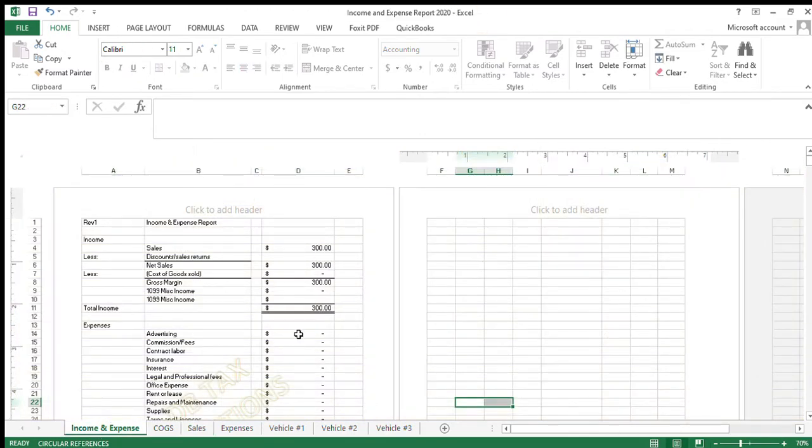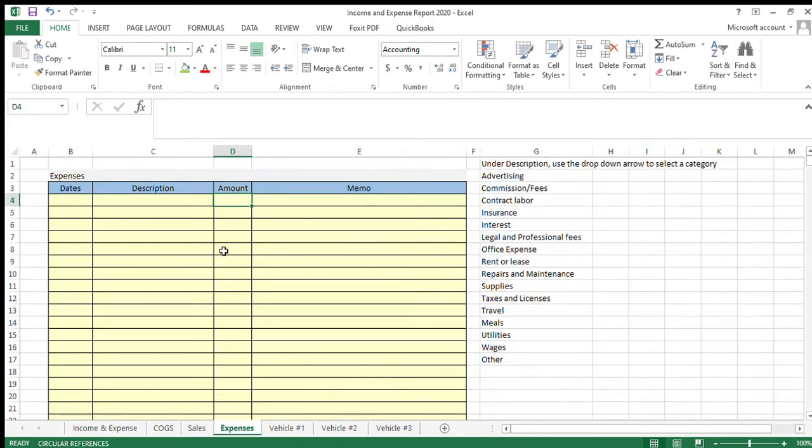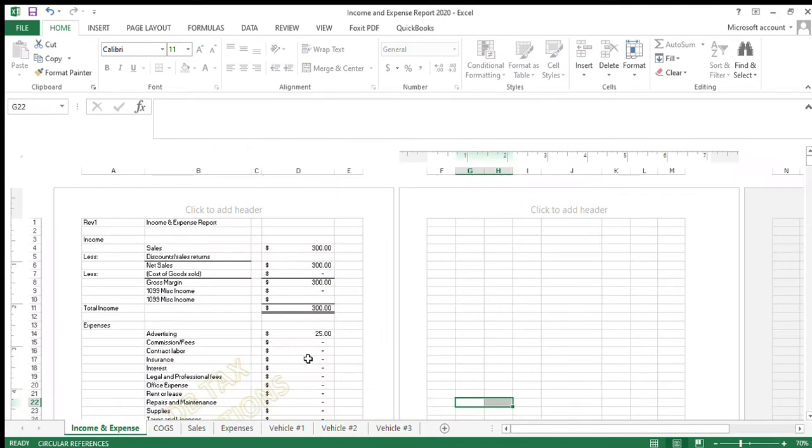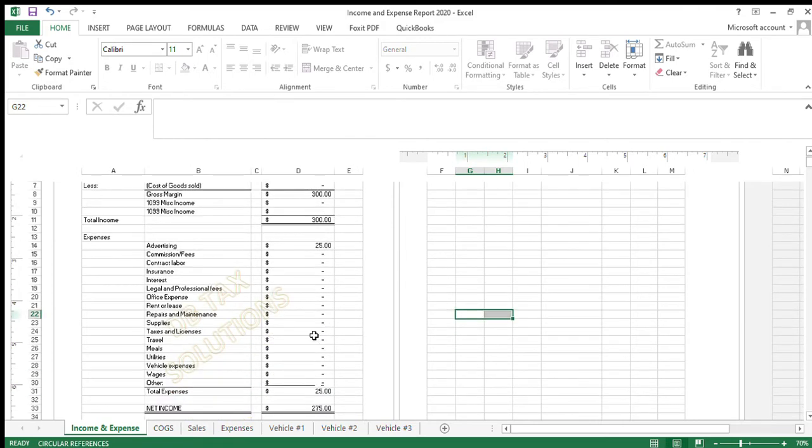All right, so the expenses. Let's go to this expense tab. For example, in January, you paid for advertising for $25. Again, that amount should show up here, and now you see your $25 expense here. And now the running total, you have a net income of $275, assuming that's all your expenses.